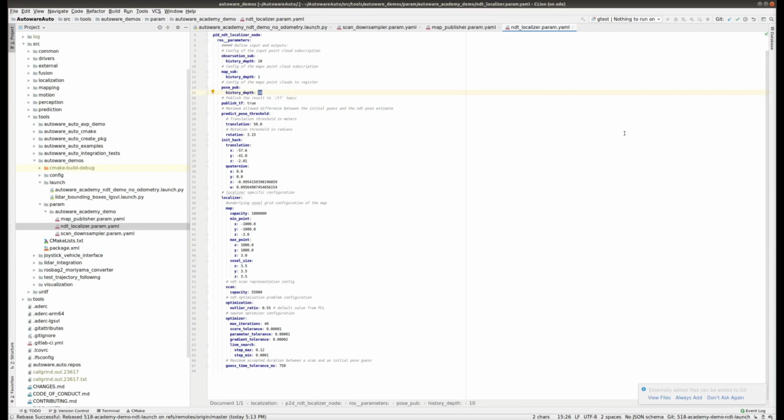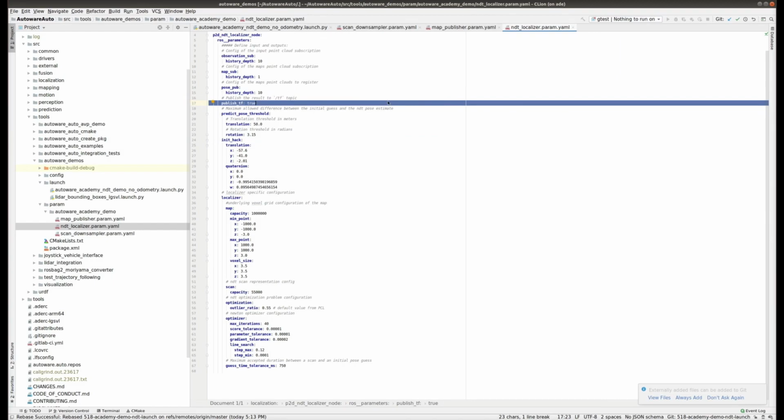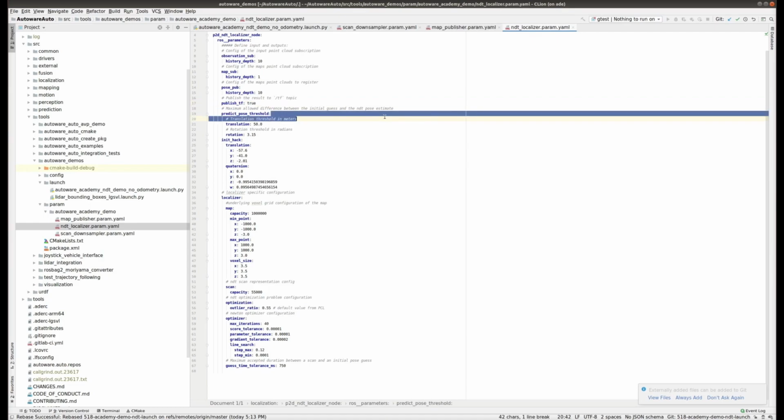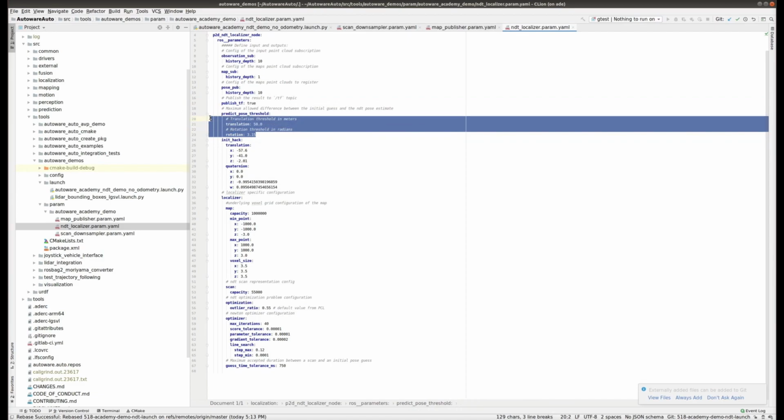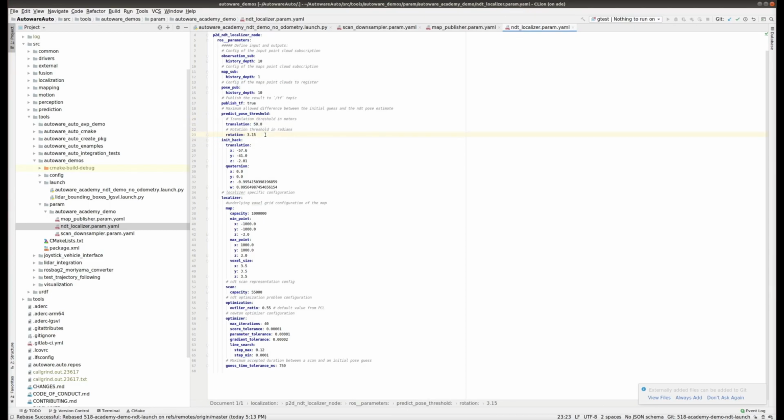Publish TF option is set to true if you want the NDT localizer to directly publish to the TF topic. Normally this is set to false, and the map state estimator reads the NDT localizer pose from its dedicated topic. But for this example, we will set this to true, as we only want to demonstrate the NDT localizer's output. Predict pose threshold is the maximum allowed translation and rotation difference between an initial pose estimate and the final NDT pose estimate.